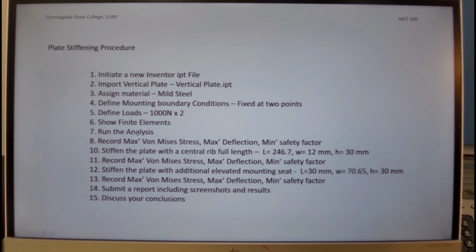We'll run an analysis, and then we will record the maximum von Mises stress, maximum deflection, and minimum safety factor. We'll then attempt to stiffen the plate with the central rib, which has full length at given dimensions, and we'll repeat the recording of these variables.